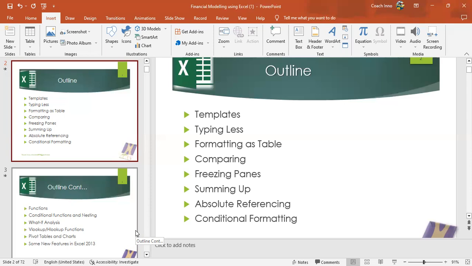Then also do formatting of tables. Most of the time you have created a table in Excel and you want to format it as a table. So we also look at how you can format it as a table so that your table looks better and it's easy for you if you're putting in formulas. If you're dragging them, a table recognizes the formula and drags itself up to the end of your table.